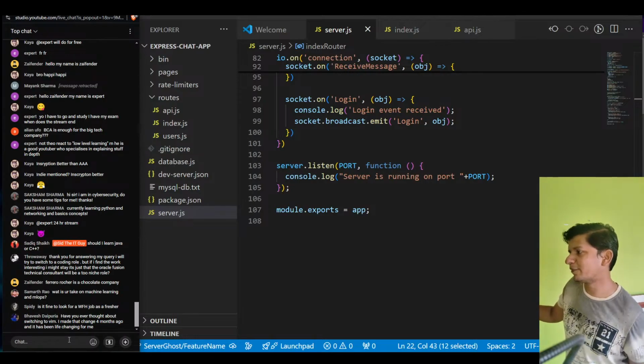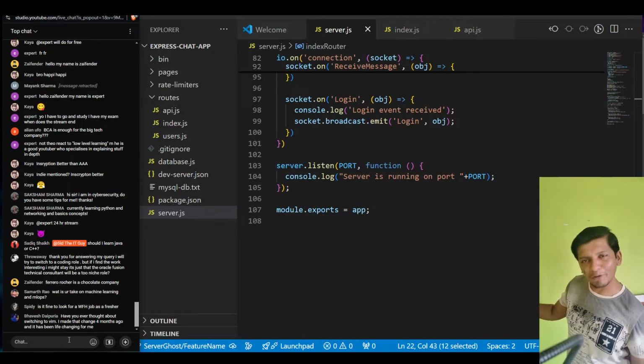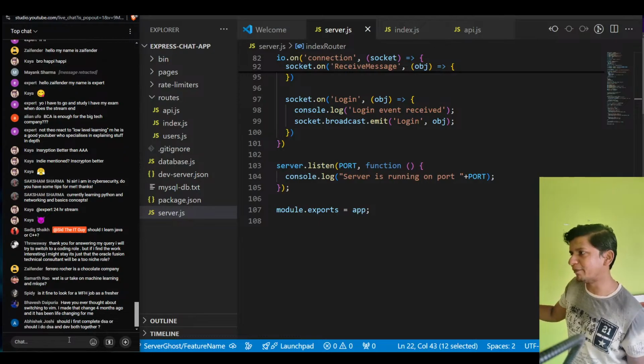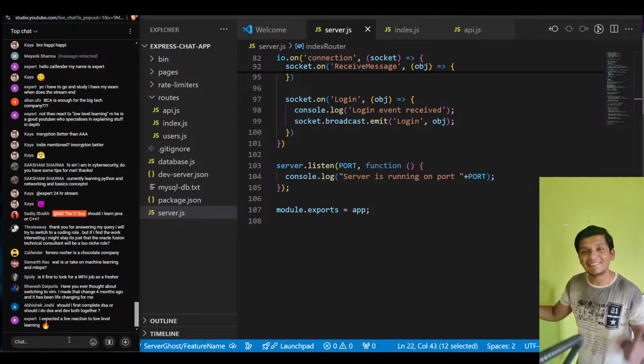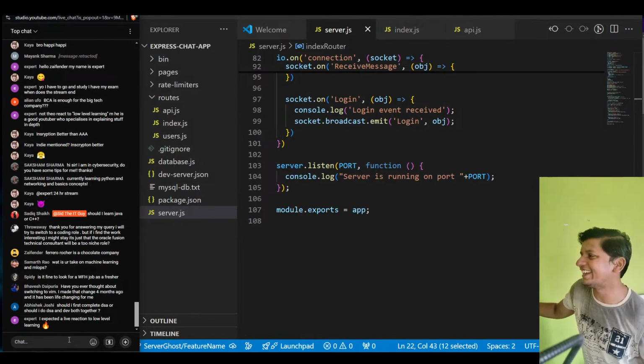Switching to Vim. I made that change 4 months ago and I've been live streaming for me. See, I know Vim. I can work with Vim. It's exiting Vim. That's the question, right?